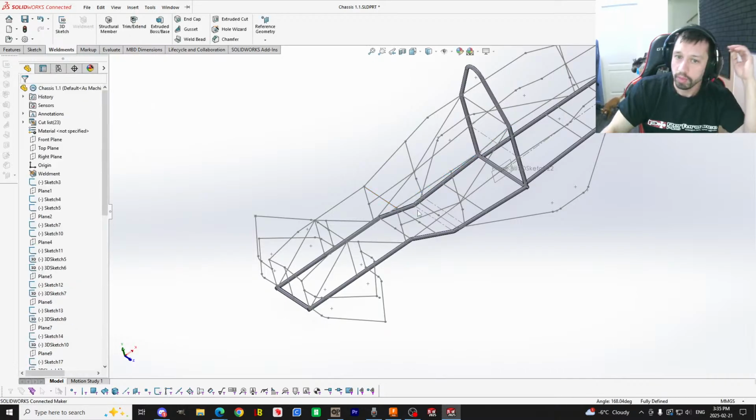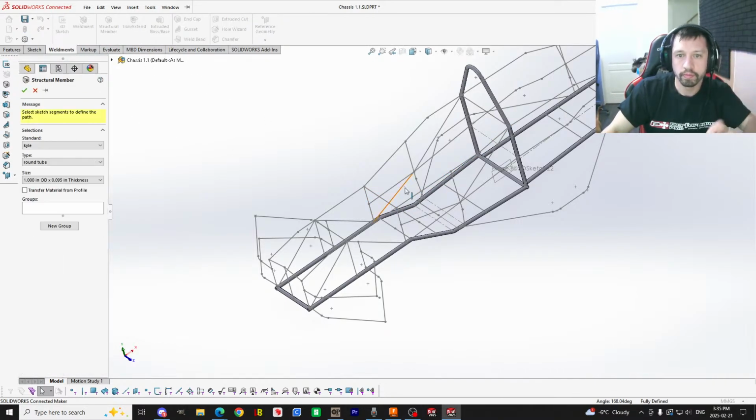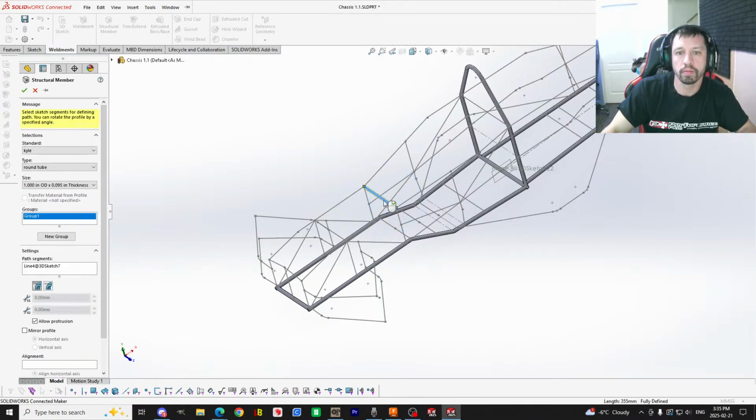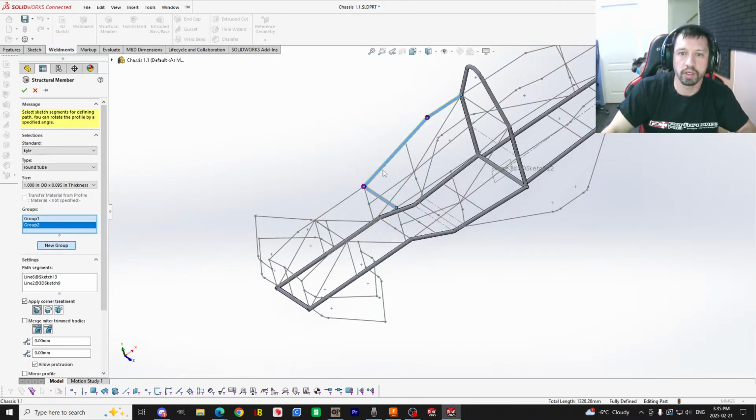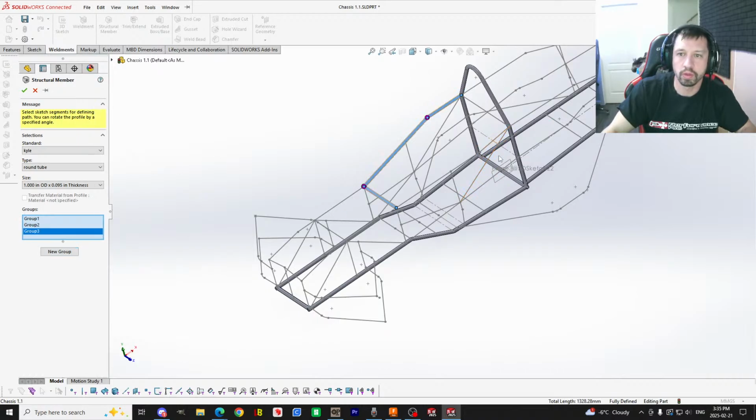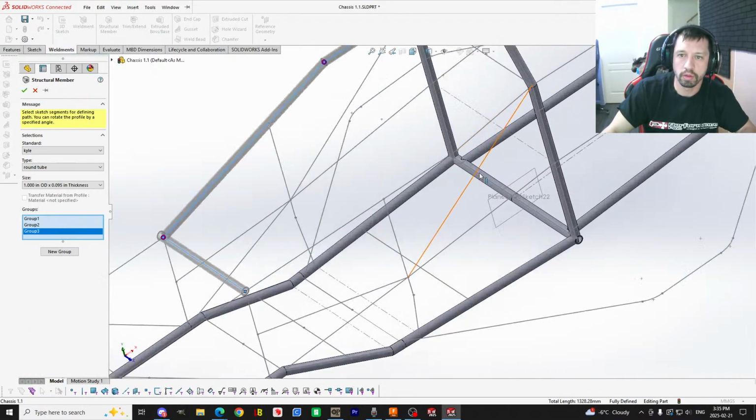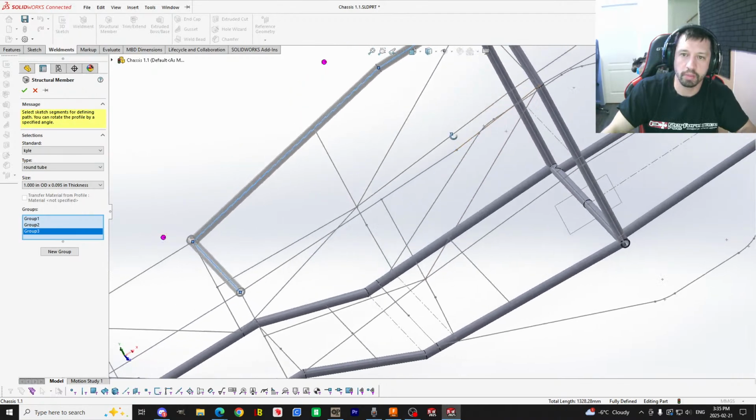No. Because this bar is first, actually. There we go. These bars tie into that bar. Not that it's gonna matter to build the body on top, but sure.